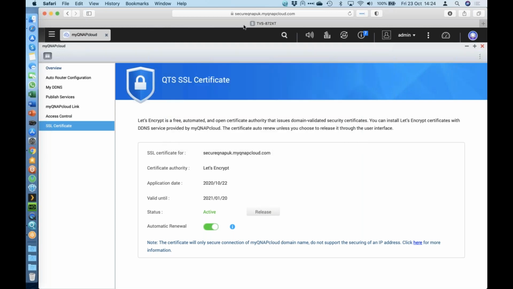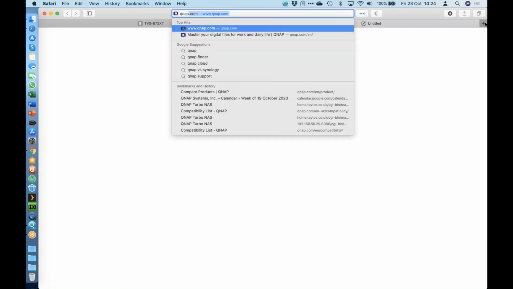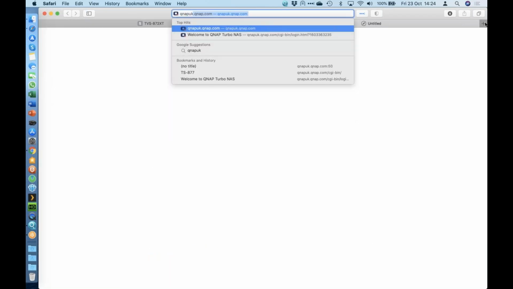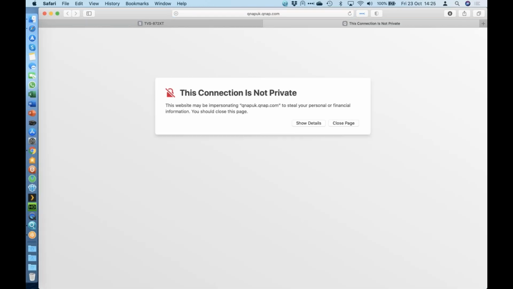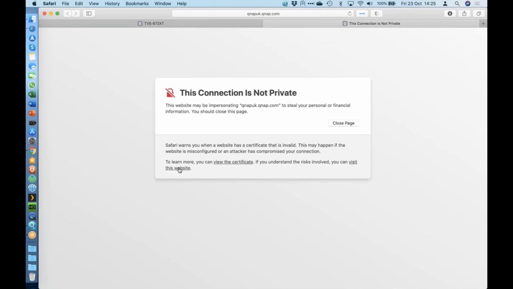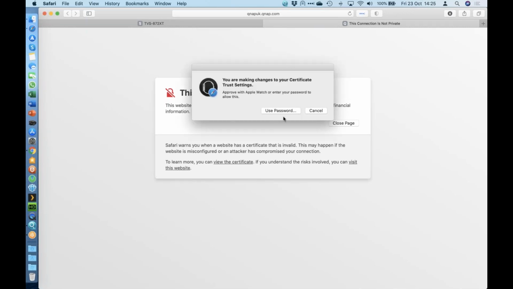Now, if I was to access this same QNAP through a different link, since I've got another host pointing to this, so if I was to go to QNAPuk.QNAP.com, go to port 50, because that's what I'm accessing this QNAP on, do HTTPS at the start and click enter, I'm getting an error now that this connection is not private. So it's not going to give me the nice padlock logo that I'm connecting to. So I can come down here, let's have a look, I can bypass this, so it wants me to type in the password.